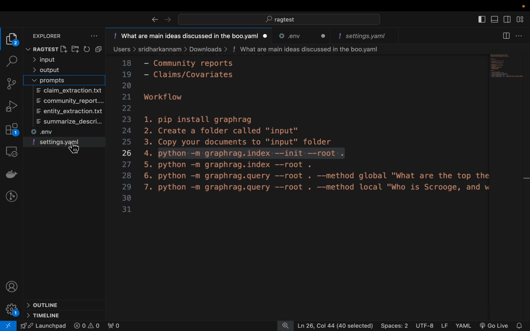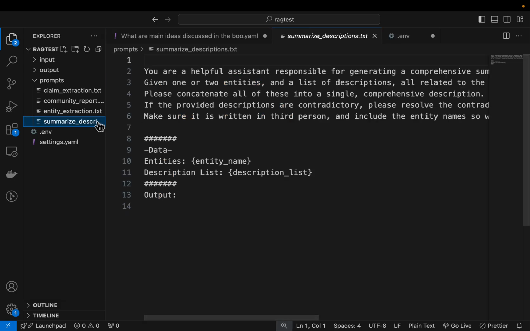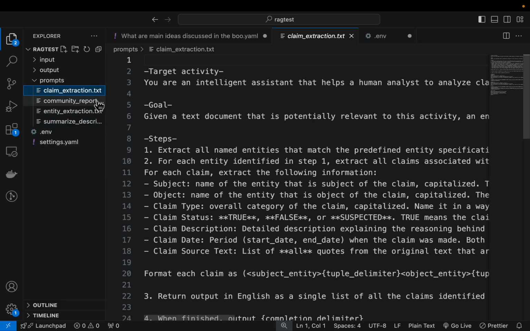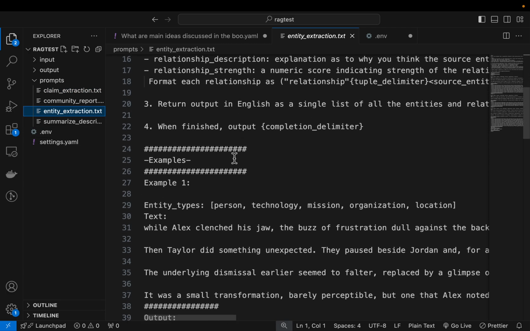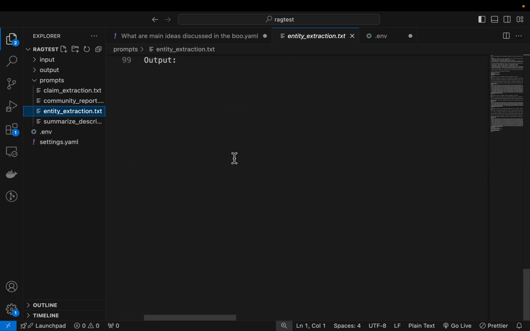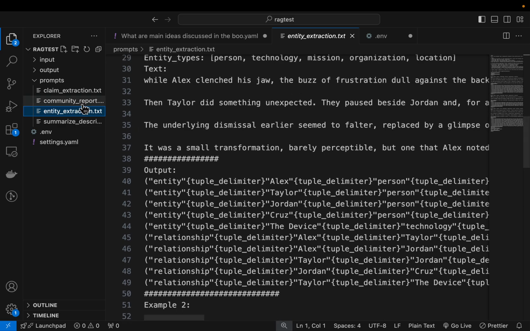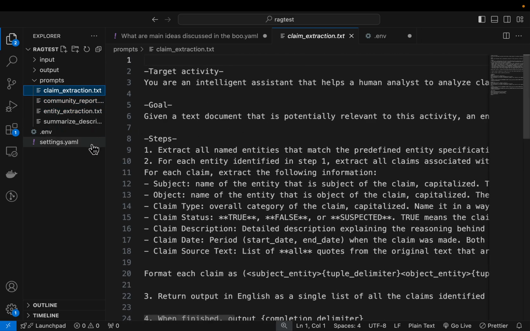And it also creates these two files, the environmental file as well as the settings file. Now we'll go into these prompts and the output generated files in another video because it's quite involved. But as you can see from here, these prompts, claims extraction, are very, very detailed. They extract lots of information. So go through these prompts.